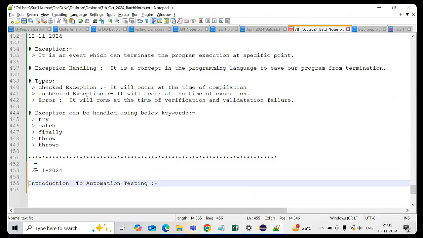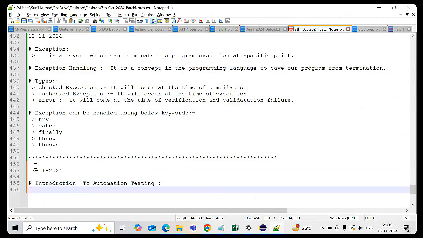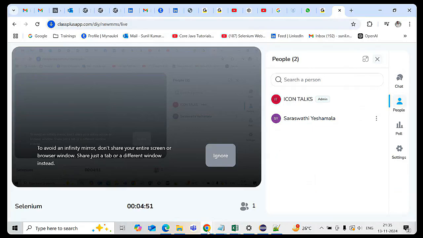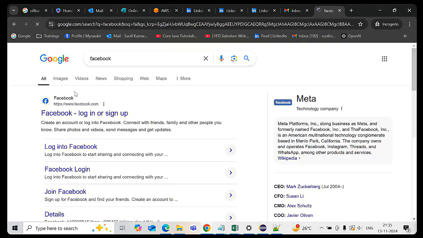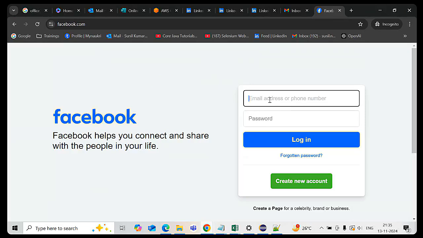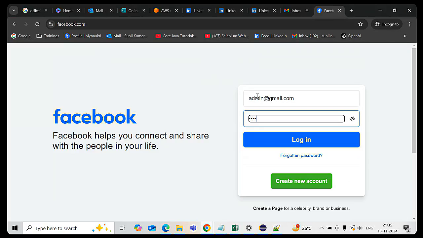So automation testing means automating the manual part. For example, I'll show you. This is a Facebook login page. If I write something here, admin at gmail.com, and the password also I enter something.